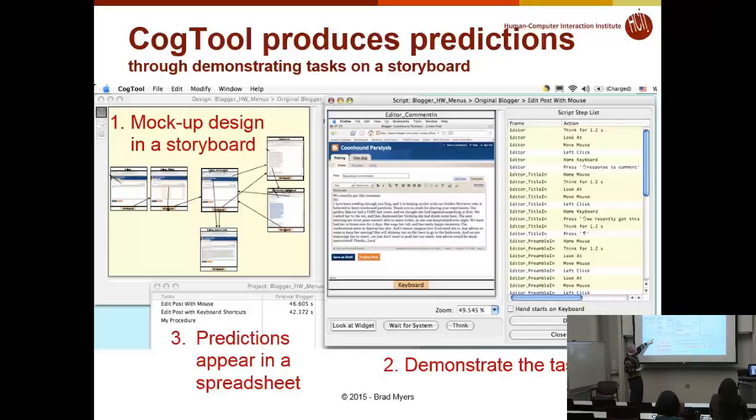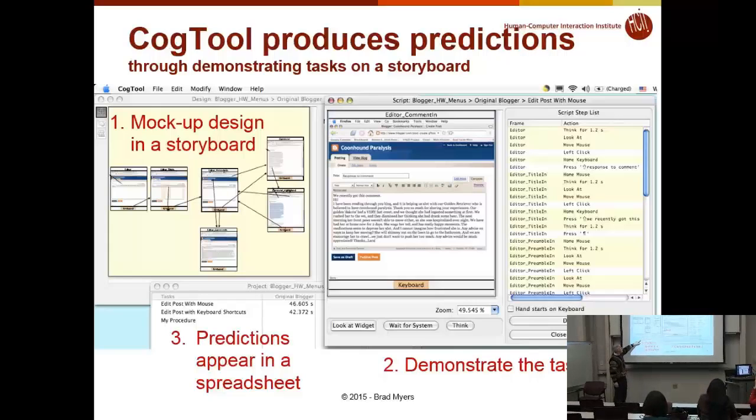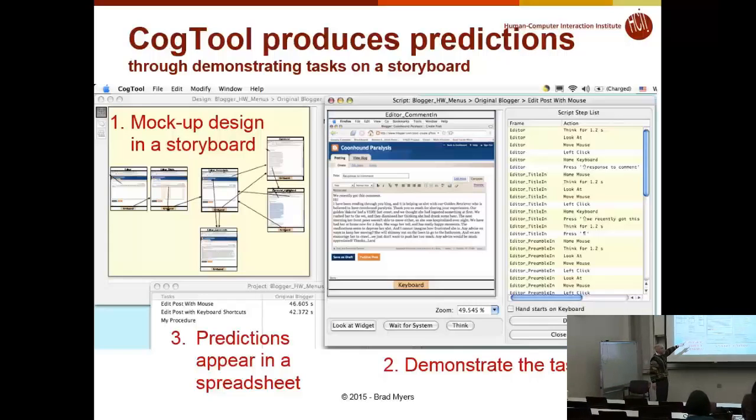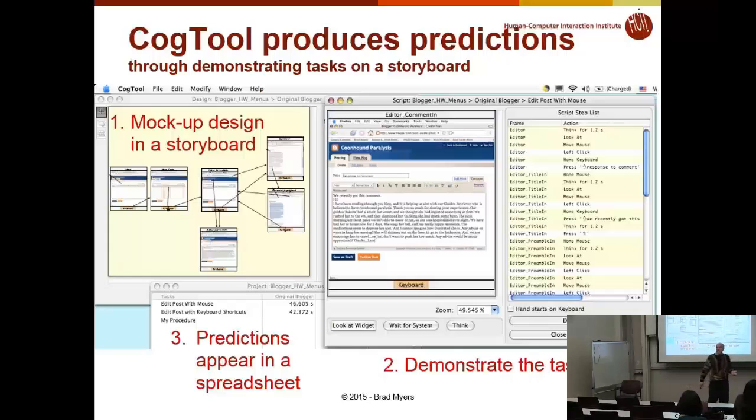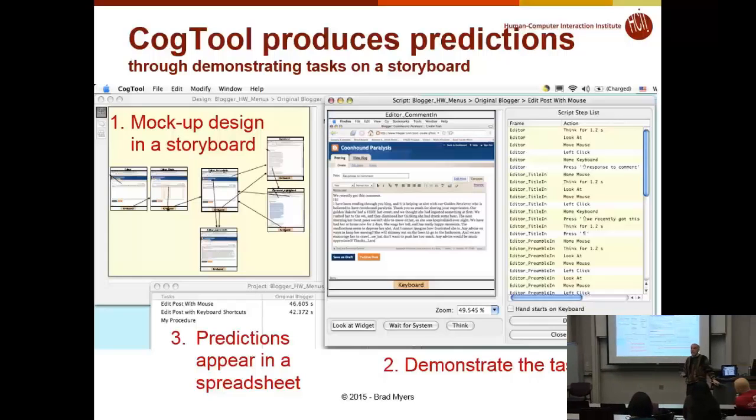It says, if you edit the post using the mouse, it'll take 46.605 seconds. But if you edit the post with keyboard shortcuts, it'll take 42.372 seconds. So a rational person doing it in the most effective way would tend to use keyboard shortcuts and would save 4 seconds, 4.5 seconds, compared to doing it with the mouse. But obviously, not everybody's going to be rational, but you get an idea of the differences and kind of the general range. So generally, this is less than a minute task. It's a 3/4 of a minute task.